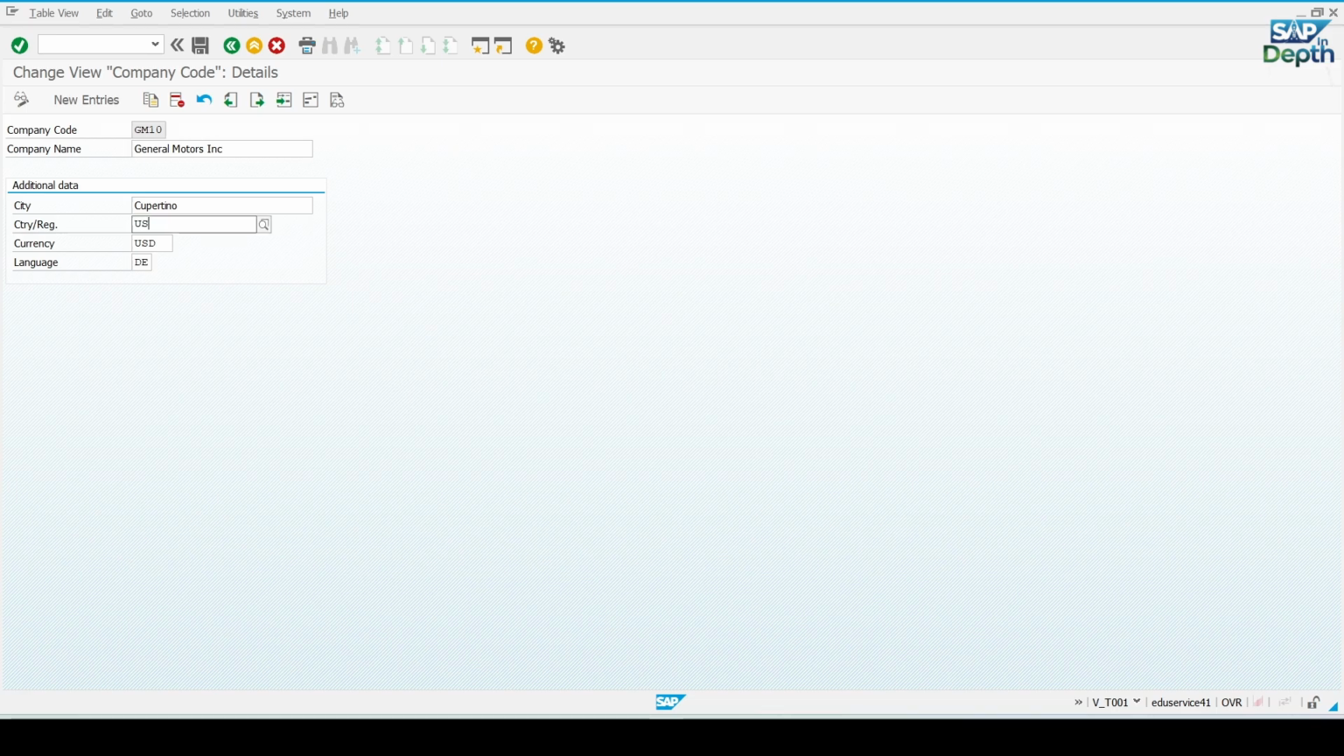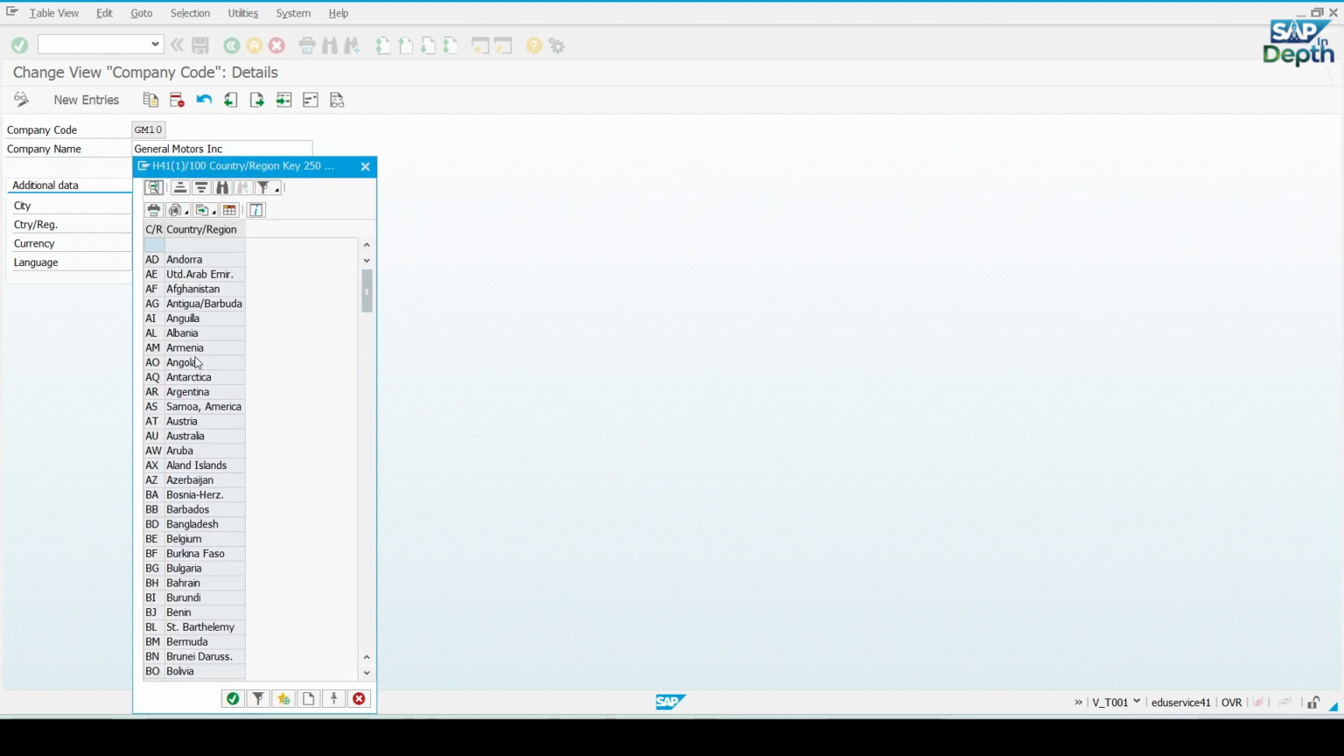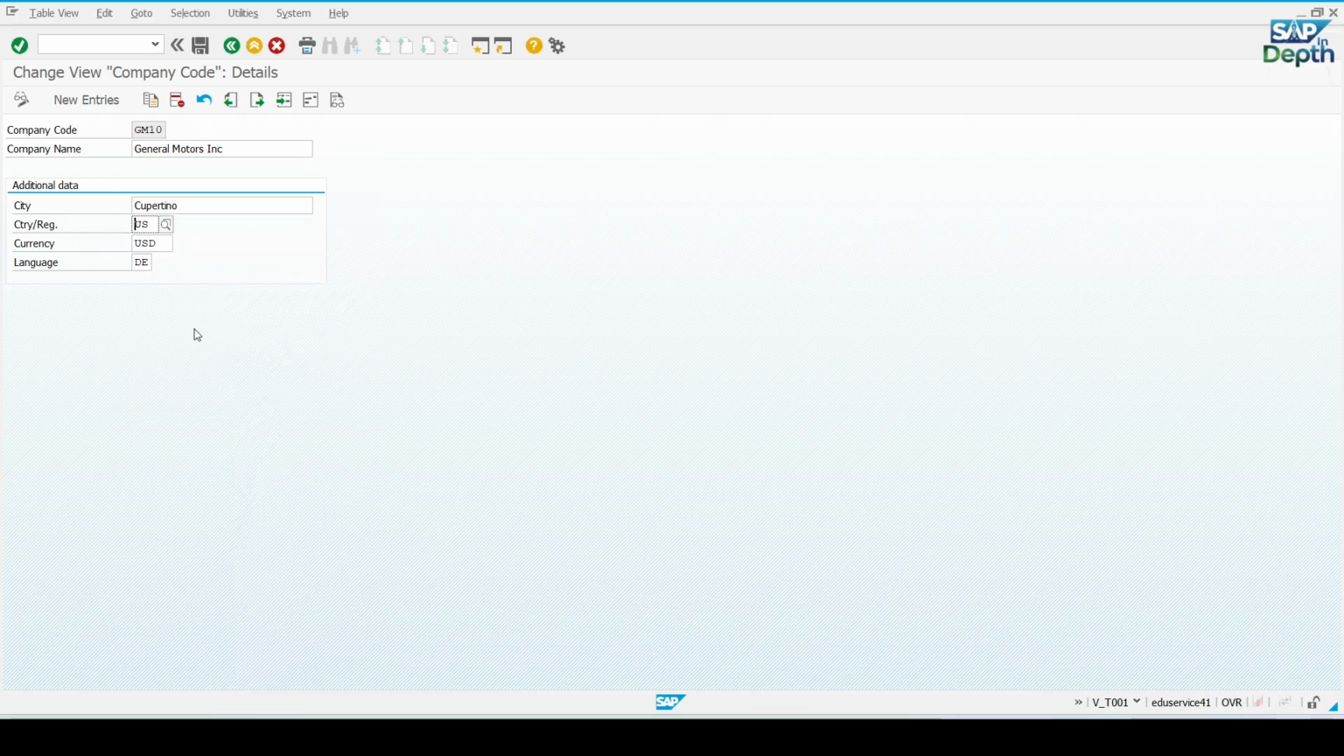Region US. If you don't know the region code and everything, you need not worry about that. Just click here and find the country which you want. General Motor is in USA, so I am finding US or USA. Here you can find USA. Now what is the currency? USD is fine, which is nothing but US dollar. The language D is Deutsch, however I want English, so I will put EN only and hit enter, and we will save the data.